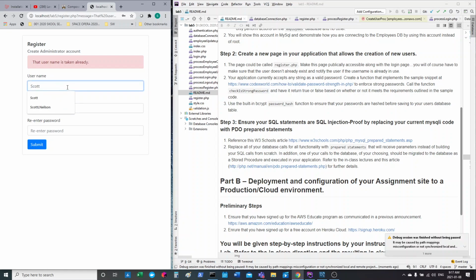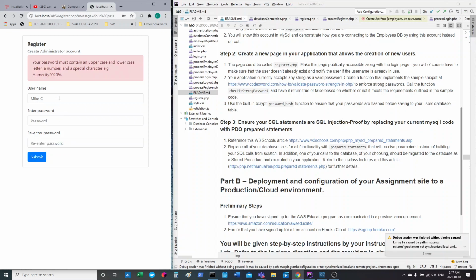So now I'm going to show you creating a new account. We'll just call this Mike C, and we'll give it a weak password. So I'm going to give it hello lowercase h 123, hello lowercase h 123, and when you hit submit, it gives me a load of grief about that. So now we'll try something a little stronger.